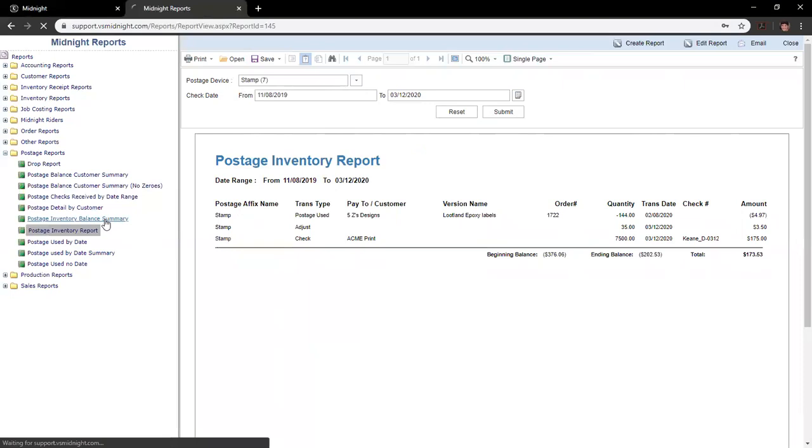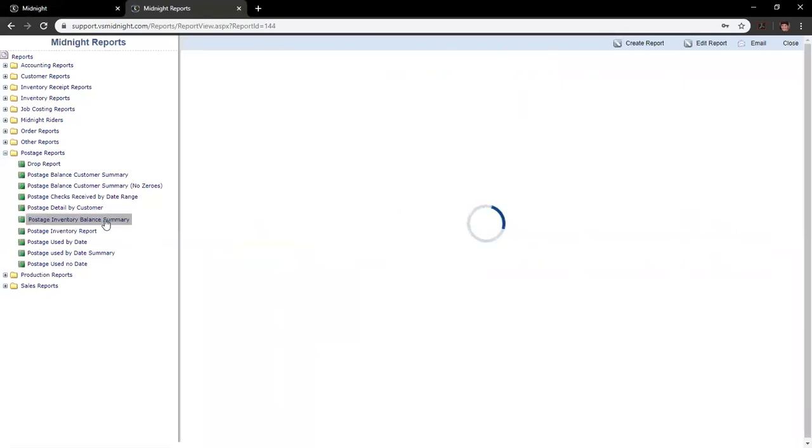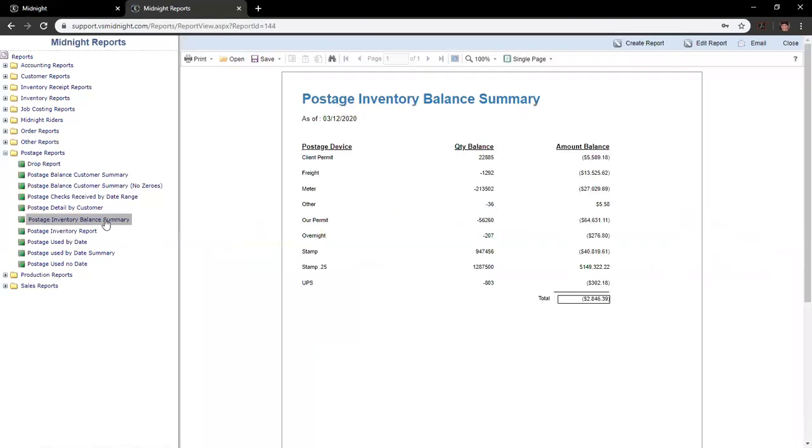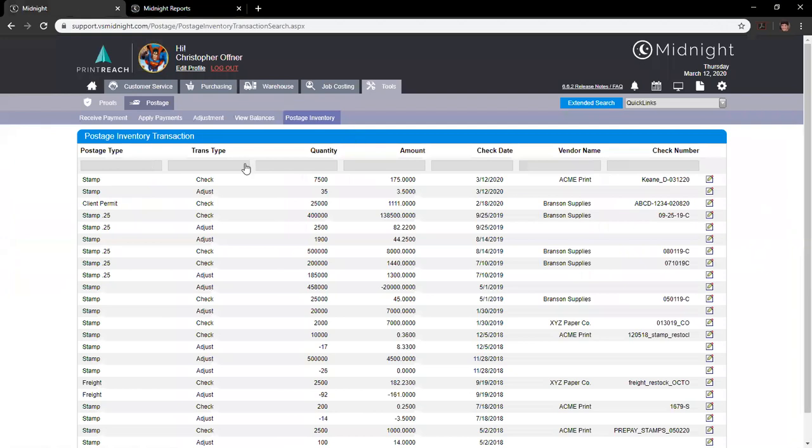And finally, our postage inventory balance summary report doesn't show all those individual transactions, but it does show a quantity balance. This quantity balance is the sum of all postage used counts on orders of a particular postage type, and also all the postage count transactions made from the postage inventory menu, implying that the postage used counts and orders are the amount consumed, and the postage inventory balances in this screen are the amount taken in.